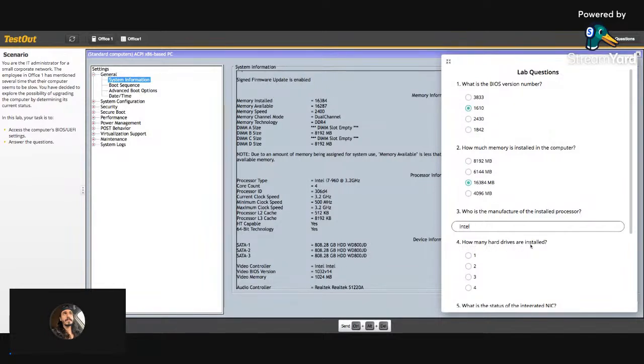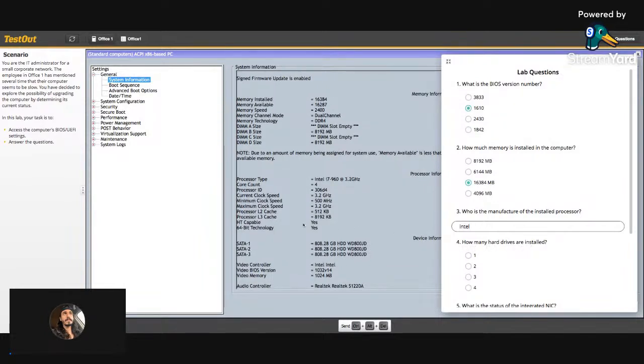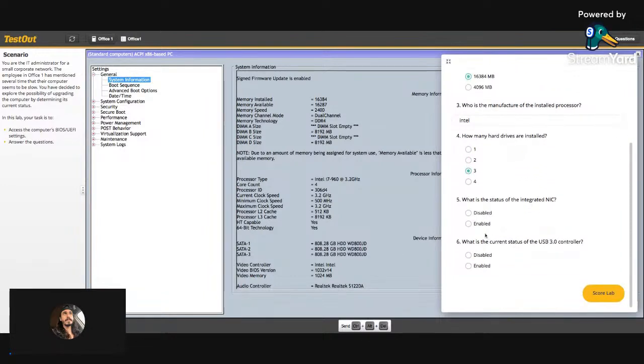How many hard drives are installed? So let's go down here to our SATA connections. We have 3 SATA connections with 3 hard disk drives from Western Digital, and they're about 800 gigabytes each. So we got 3. What is the status of the integrated NIC? And what is the current status of the USB 3.0 controller?